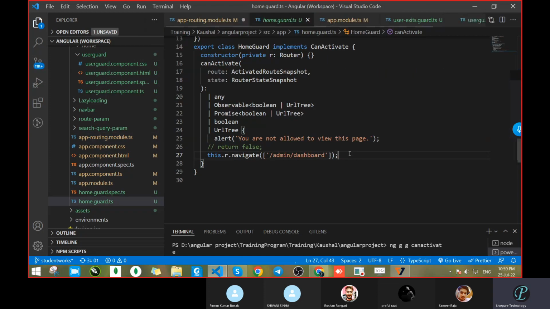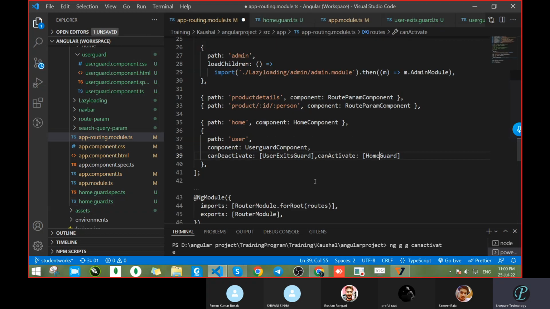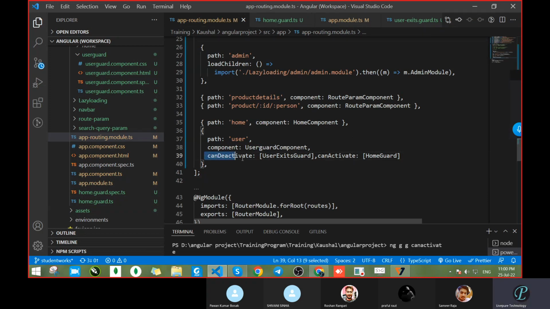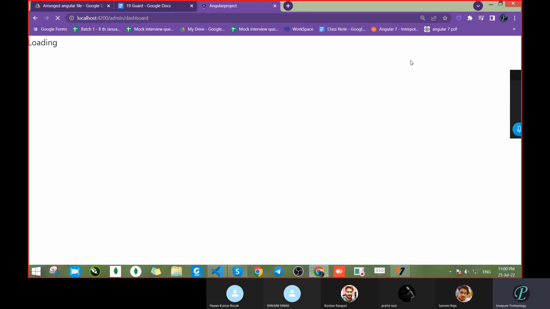Means if the user does not have access, what will happen? It will redirect to the registration page. Or if you are not allowed, you cannot access that page, so you will be redirected to the home page. So like that, you can pass one URL here, you can configure it and it will redirect automatically. Got it? So here we passed two things. One is can deactivate and one is can activate. Let's see. So movie list.